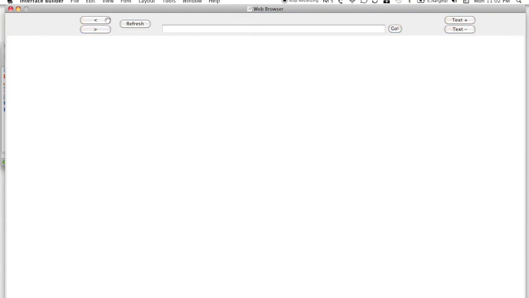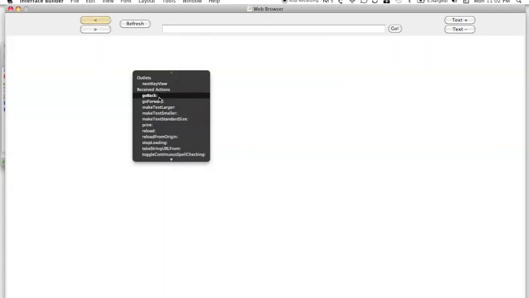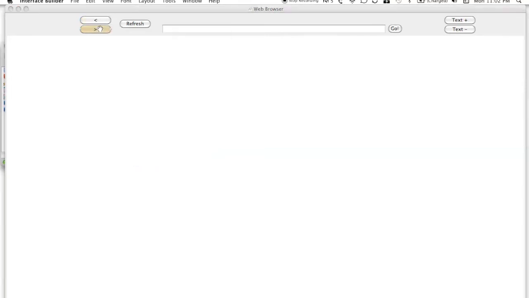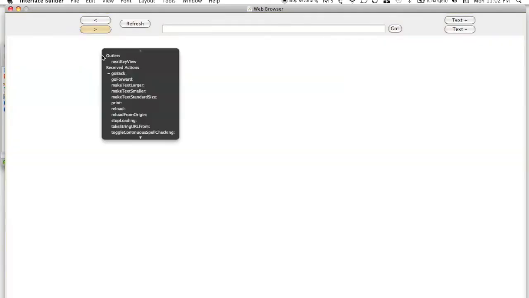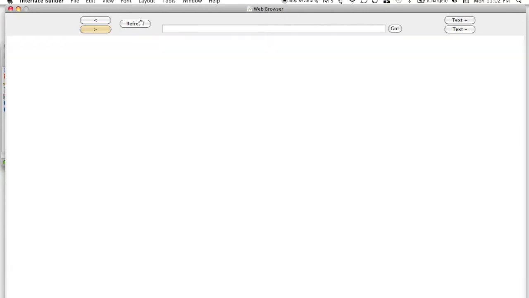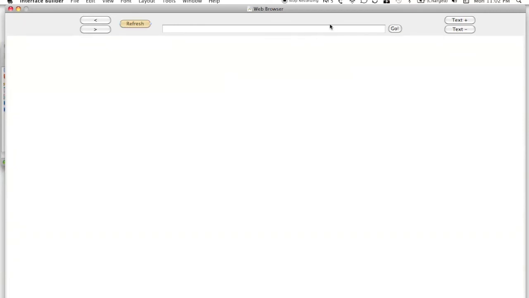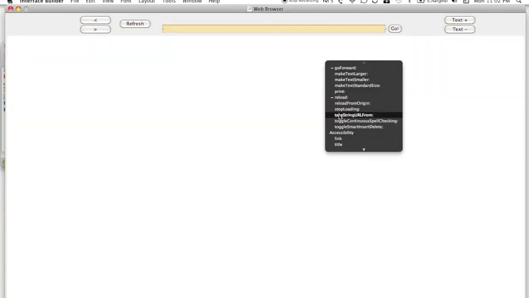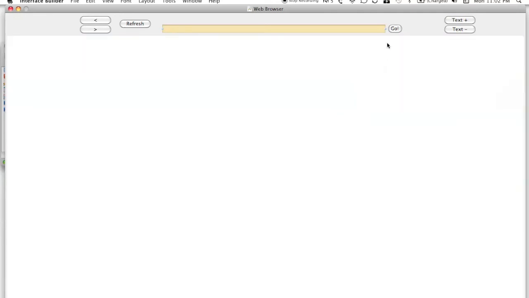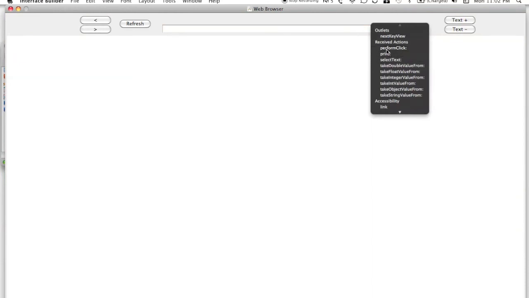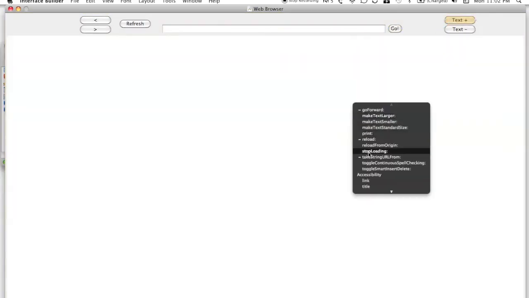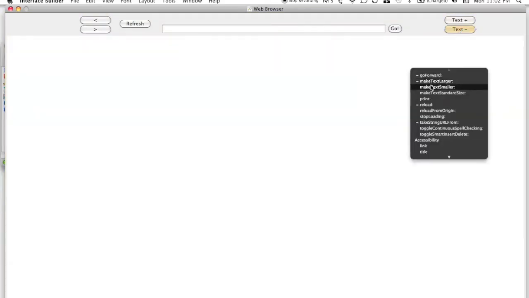Now we're going to start doing things. Click on your first arrow, hold down Control on a Mac, and drag into here. This one we're going to make go back. This one we're going to make go forward. This one we're going to make reload or refresh, either one. This right here, you can drag it in. This one's going to be takeStringURLFrom. Go, we're going to drag it into the actual text field, so performClick. Text Plus, we're going to make text larger, and Text Minus, make text smaller.